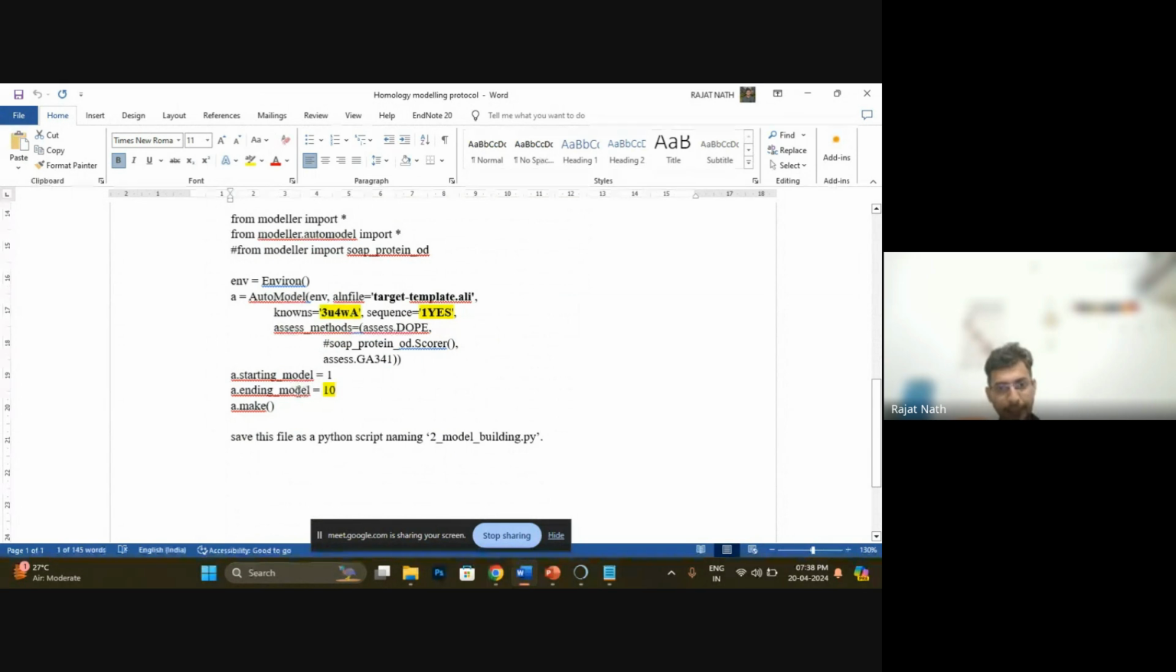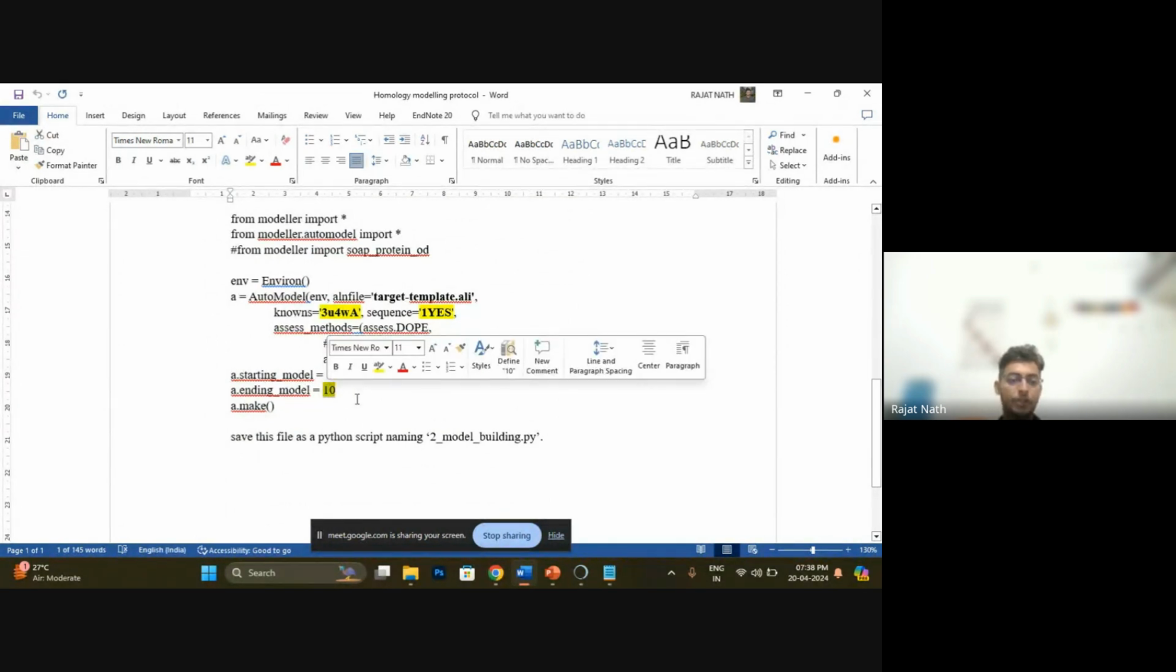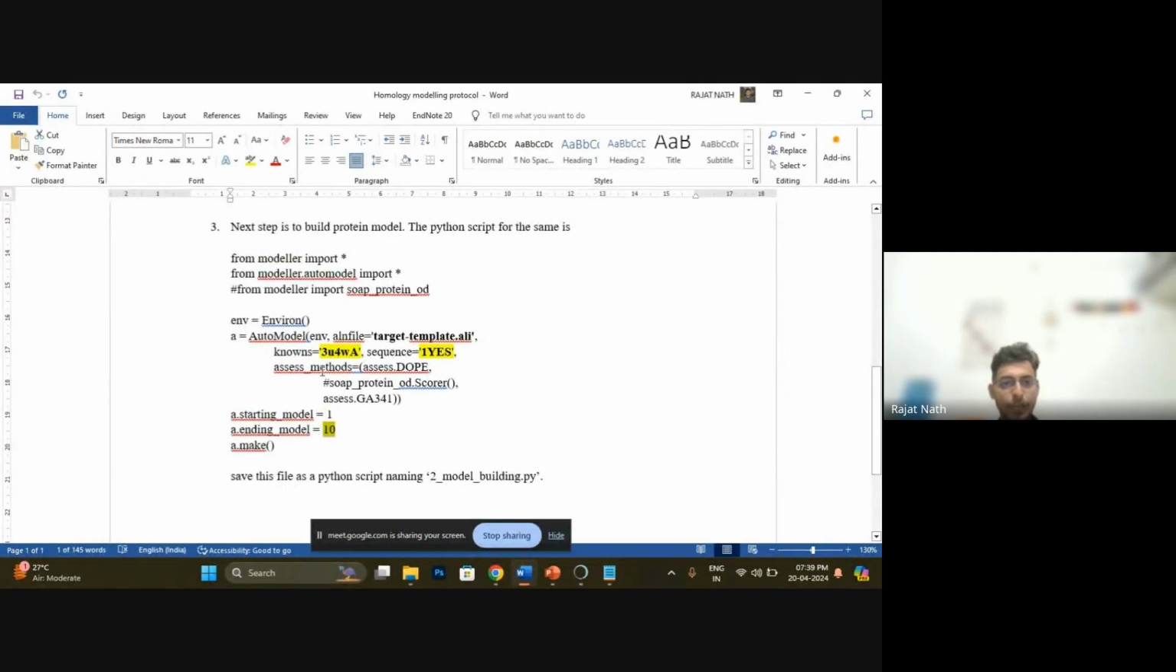And the ending model is the process. We are creating 10 models for the same amino acid sequence. There will be 10 protein models. From the 10 models, we will select which one is the best protein structure for our further work. You can select 5 models, 10, 20 models, or 50 models, however many models you want to generate by the modeler, so that you can shortlist the best model from them. You can write it here. In this case, I am selecting 10 models, so that from the 10 models, I will select the best model for my further work. So I have written 10.